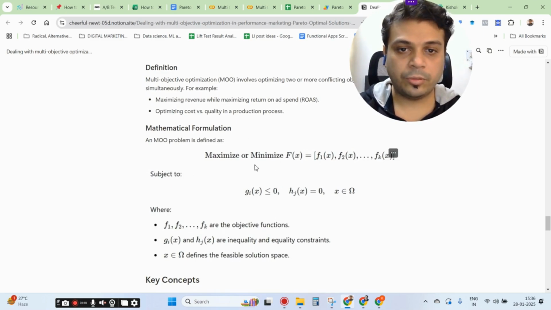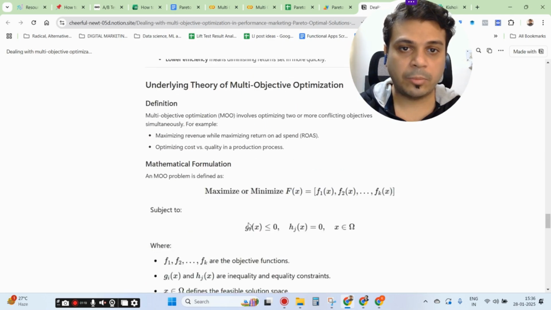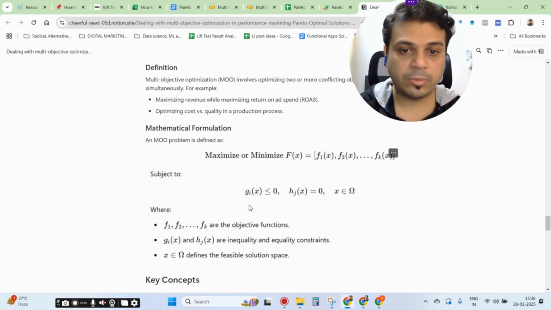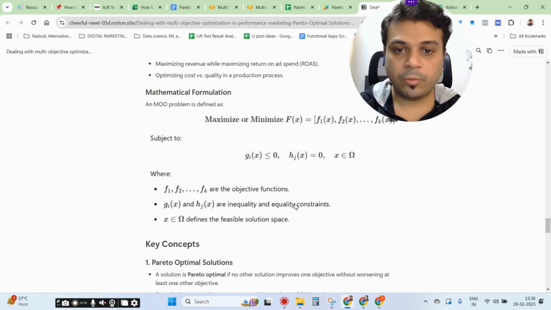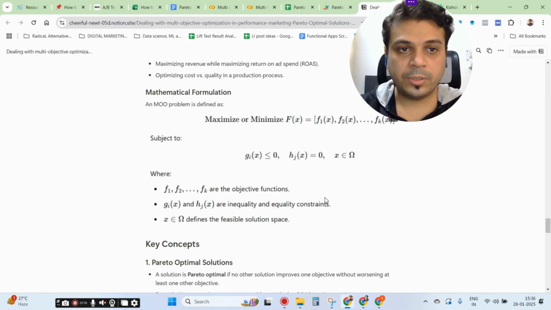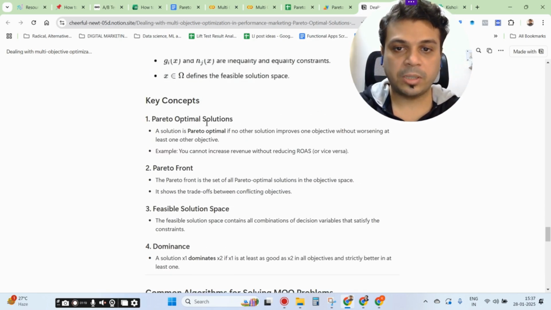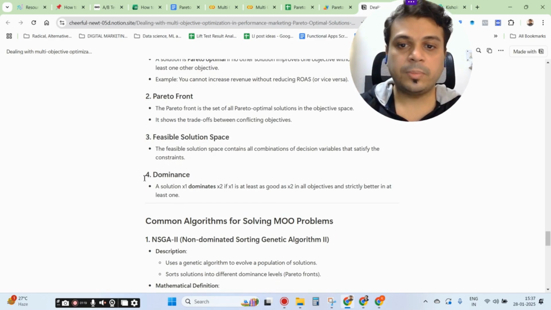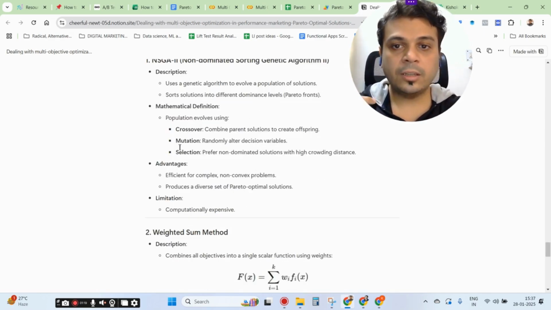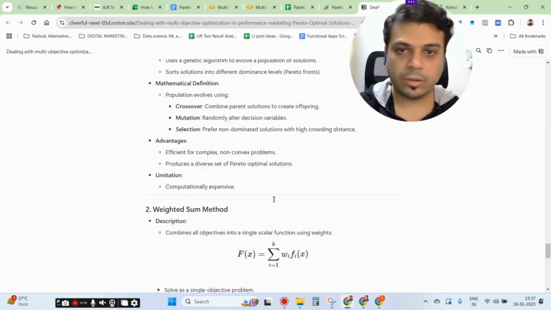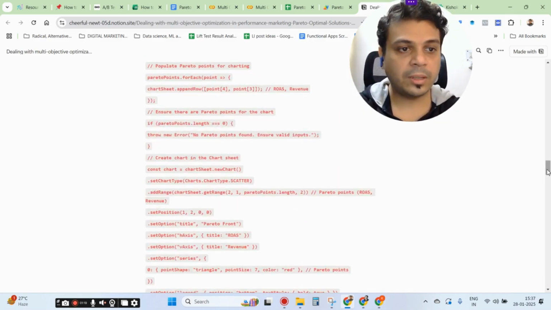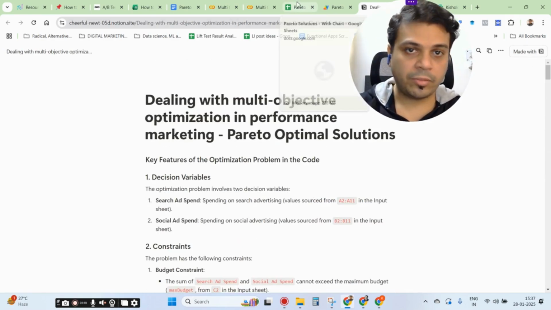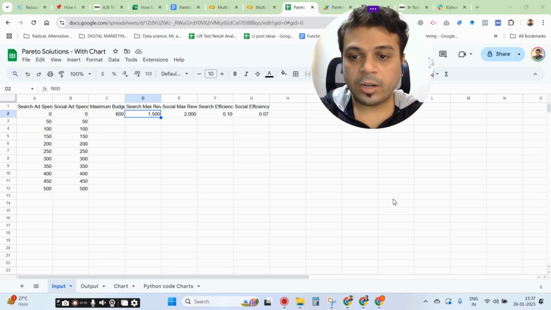Okay, so that's the whole point of this MOO, or multi-objective optimization problem, where you're maximizing or minimizing functions subject to some constraints. They can be equality or inequality constraints, and then the decision variables belong to some feasible solution space. Okay, so those are the concepts here: Pareto optimal solution, Pareto front, solution space, and dominance. These are the important things. Go through some of the algorithms. I've not really talked about them here. It doesn't really make sense in an introductory video like this, but I've given them for your reference anyway. So that's where I'll do a hard stop.